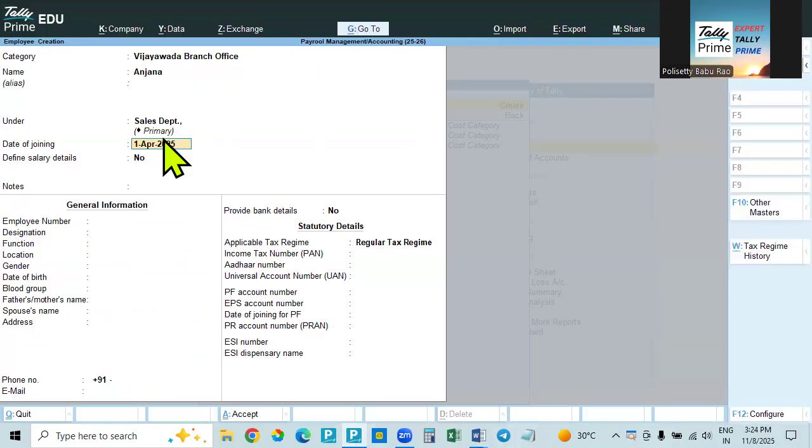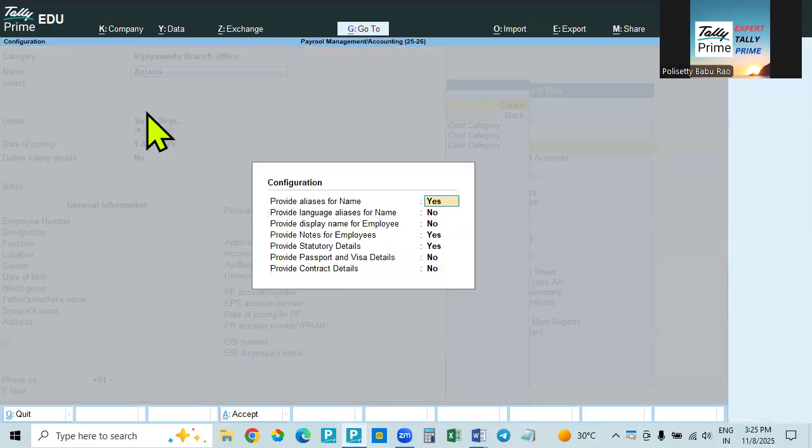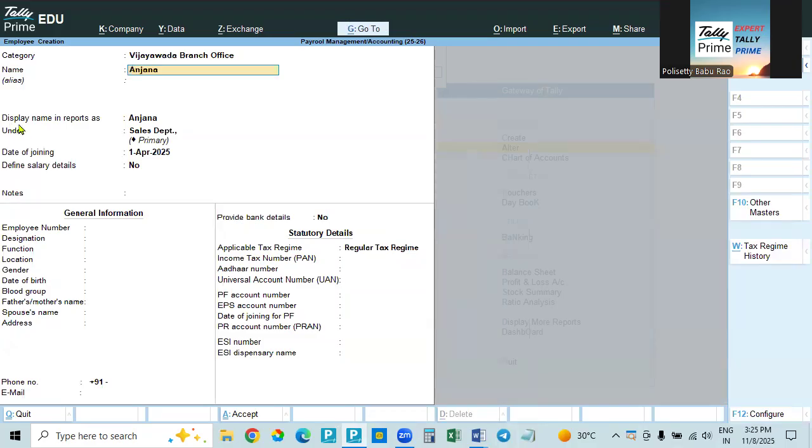Another thing is here. Here the name is displayed under the category. But before this department, before the group also, we can display the name, because in the reports, the name is to be displayed. So in this case, to display the name, go to F12. Here you see, provide display name of employee. By default, it will be no. Make it yes. So here you see, display name in report as Anjana, the same name. If it is F12, it will be applicable to all the employees. In all the employees, it will be shown.